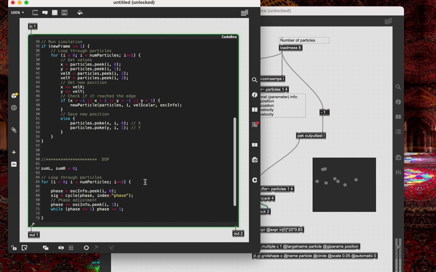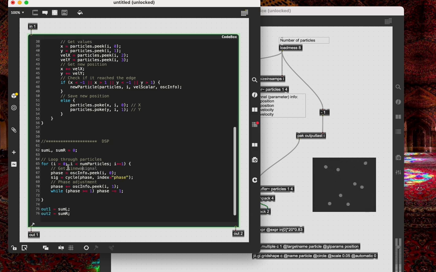Sorry, I'm just going back. So get signal, get sine wave, signal, phase adjustment, and then the last thing we need to do is store the phase. Otherwise, it's just going to stay at 0. You know, we're getting it here, but we're not poking it back in. So we need to poke it back in.